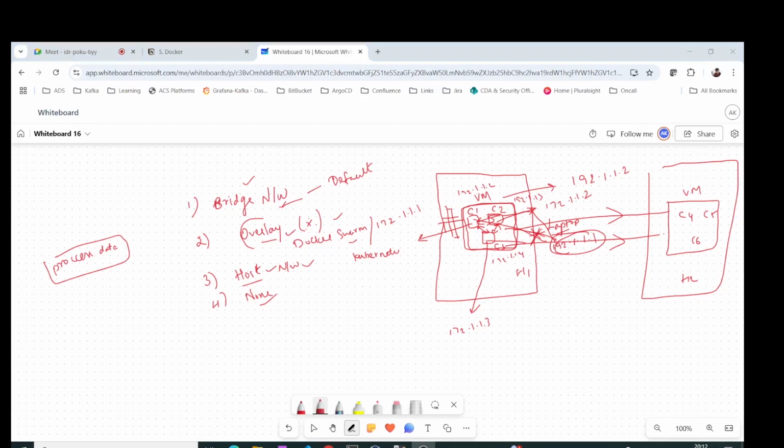So we have something called none network. What is this? For example, we have an application which processes the data, and this processing will happen on a separate machine, and it should not be accessed by any other machine. For example, it should be more secured, like some credit card data or Aadhaar card or PAN card data, which is more secure, and high security is involved.